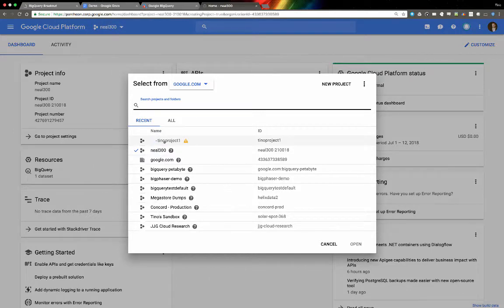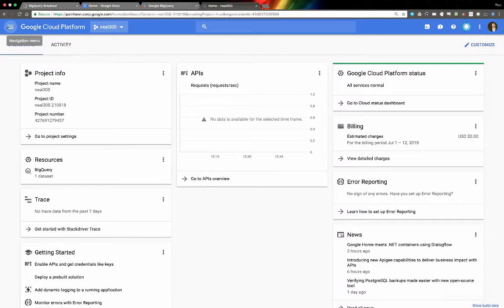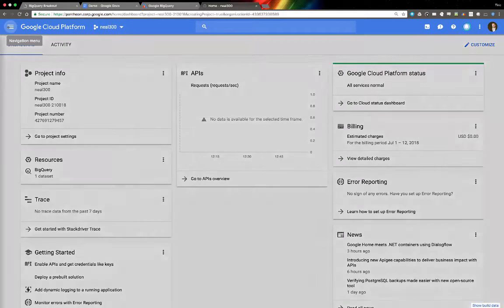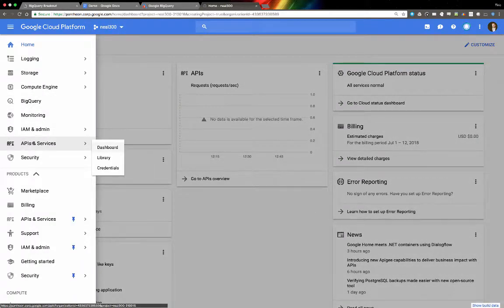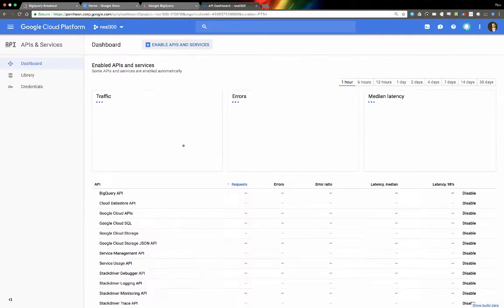As this project is spinning up, I'm going to talk about what exactly it means to create an instance of BigQuery or to start using BigQuery. Well, BigQuery is a serverless data warehouse. What that means is that BigQuery is just APIs, right?